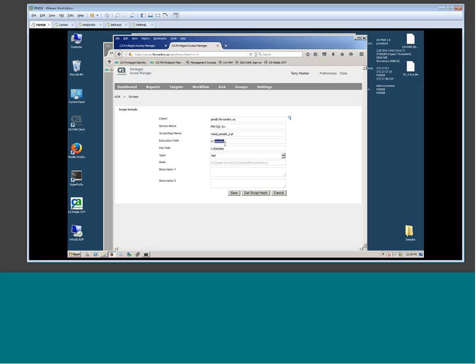We have the execution path, the file path, and the type. If we look at the type, I'm running this .pl script, or Perl script, so that's how it's selected there. It could be Java, it could be VB, C, C++ scripts, but in this case, this is a Perl script, so this is what we're running here.